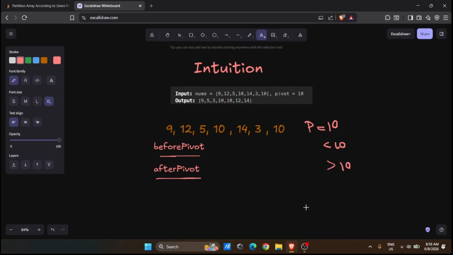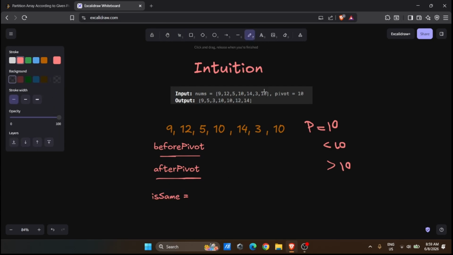One thing to notice is that I will create a variable, isSame, which is created to store all the elements which are equal to the pivot, and as mentioned in the question, the elements which are similar to the pivot will be placed in between.